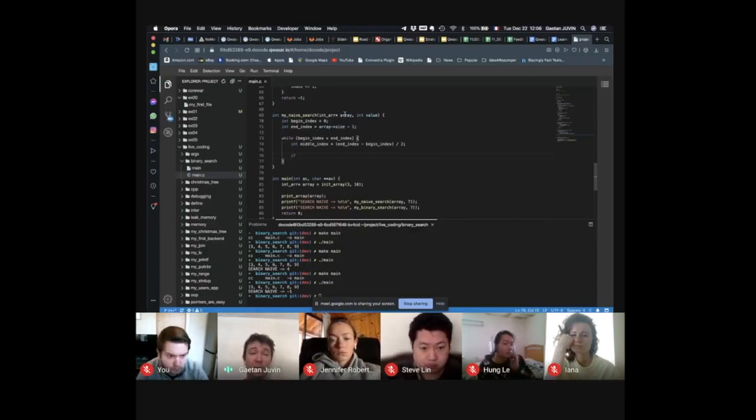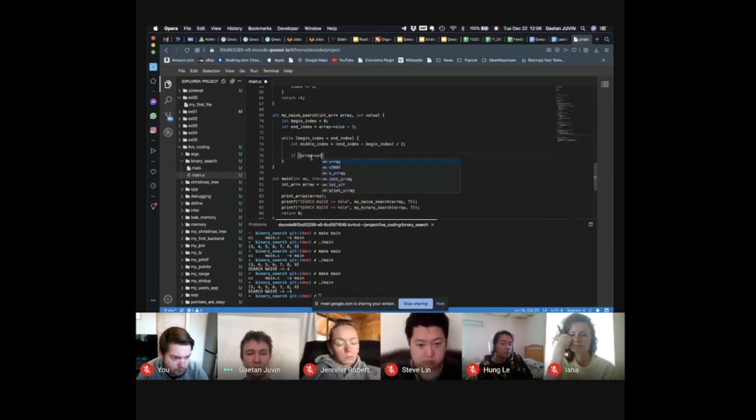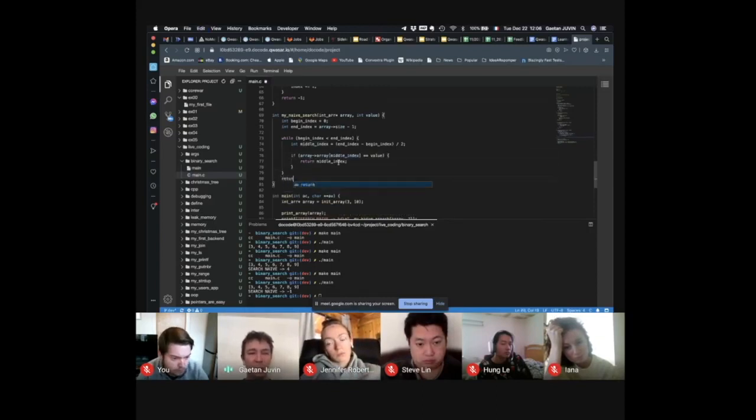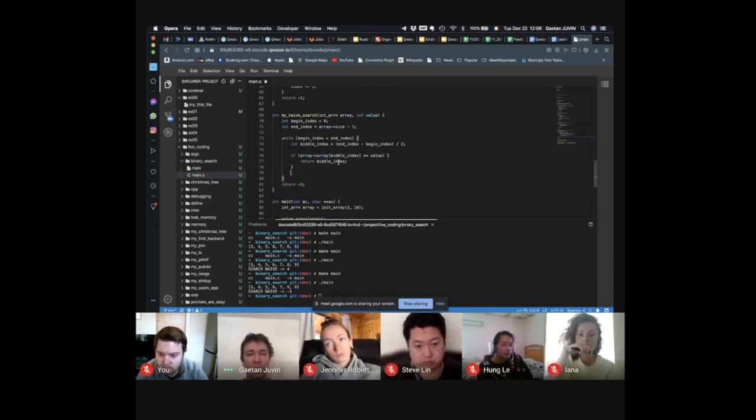And if the array at the middle index is equal to the value that we are looking for, we will return this index. If we don't find anything, it's -1. So this is the simple case. The harder case is when we haven't found it. So now it needs to compare, and we need to think a little.